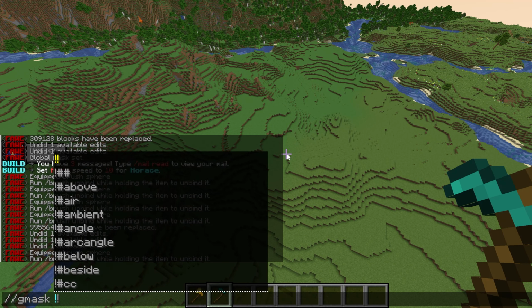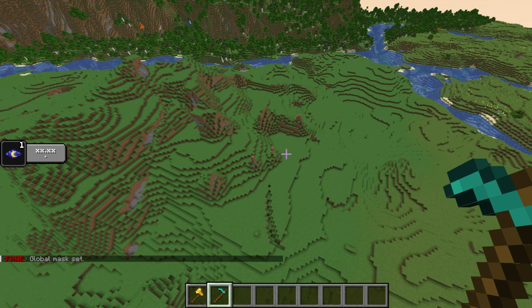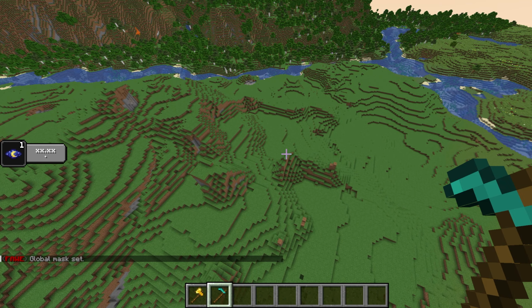So basically we're going to use an exclamation mark, which is basically the exact opposite of the other gmask, where everything on this list is going to be excluded from the WorldEdit. For example, if I just do exclamation mark 0, now it's going to affect every single block except for air.